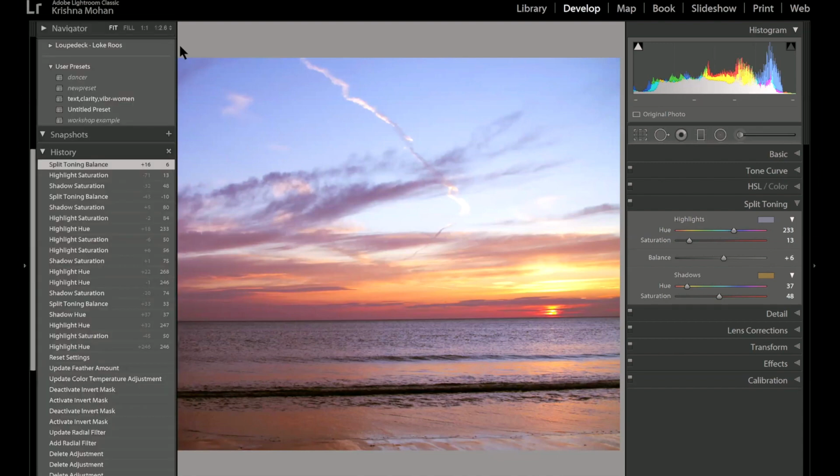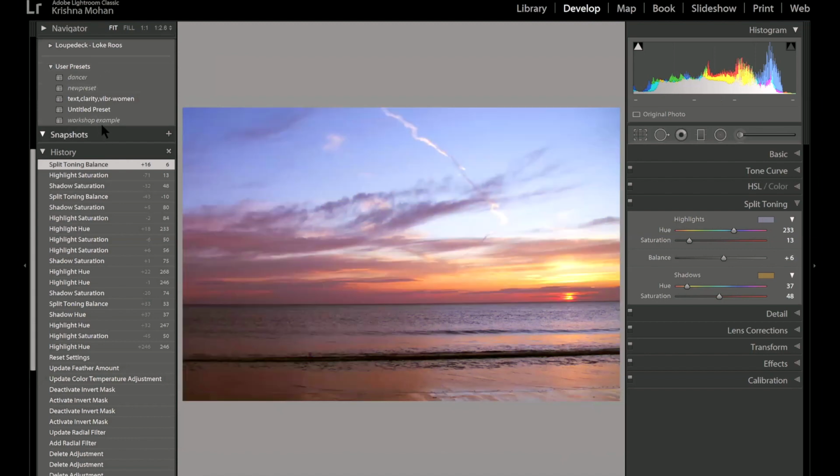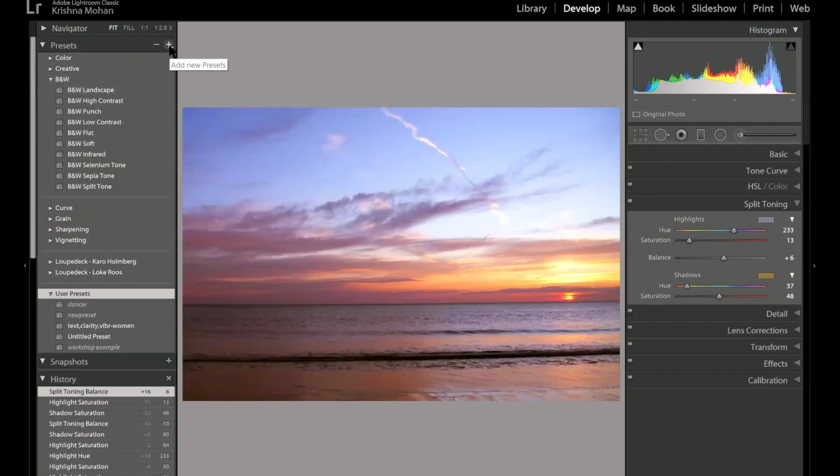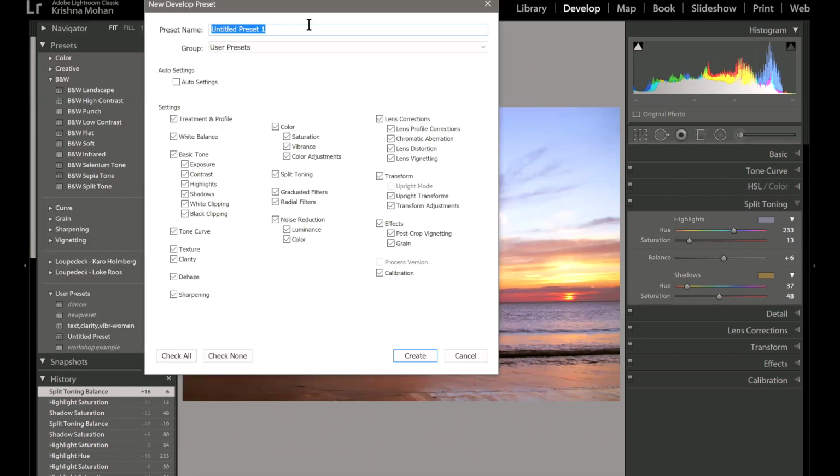So all I have to do is go to the left panel, and under the user presets, there is a plus mark. When I click on this plus mark, it will allow you to create presets. So when you create a preset, give it a name. So in this case, sunset preset. Sorry, split tone plus. So this is a preset I created for my split tone.